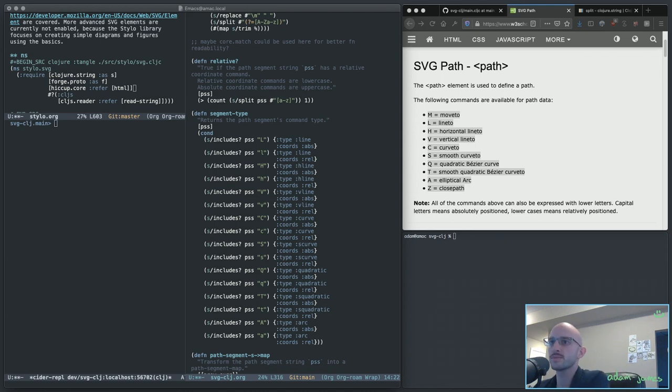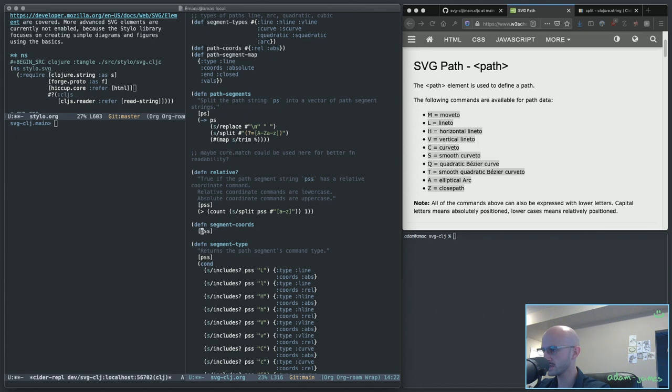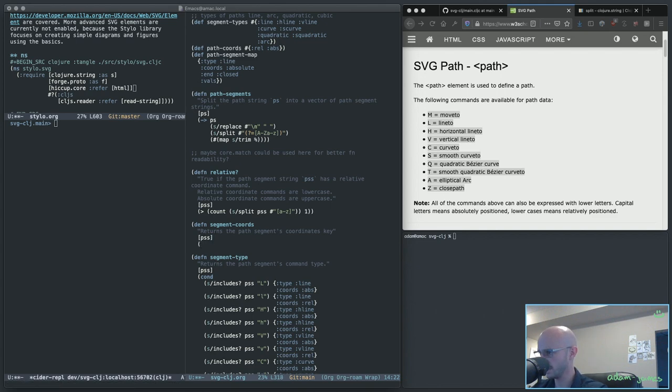Yeah, actually I like this approach because of segment type, because I can do two here. Let's do segment chords, which returns the path segments' coordinate type. The coordinates key, right? So it's just this: if relative PSS, if it is relative you do rel, otherwise you do abs.